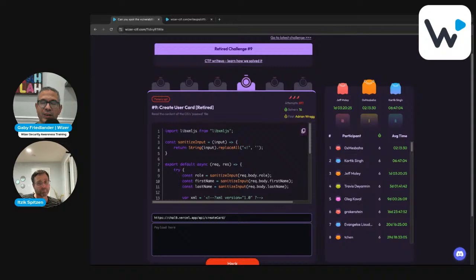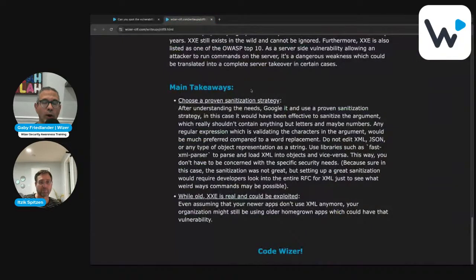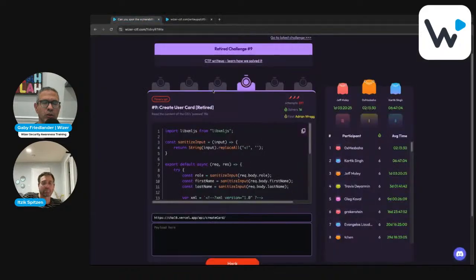So all of these key takeaways are in the write-up, correct? Absolutely. What we're looking at right now, can you go back for a second? Yep. Just for the people that are new to the CTF platform, anything that is purple is retired. So these are retired. We'll show you in a second what the active ones look like. The retired ones are those that have write-ups.